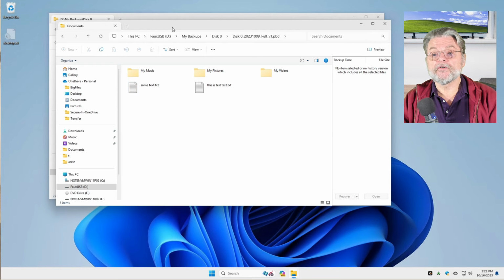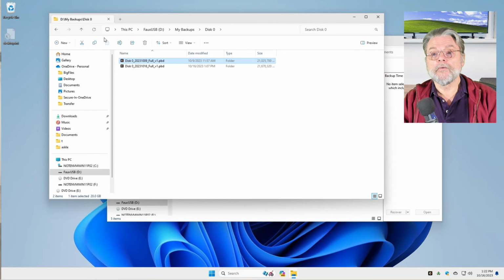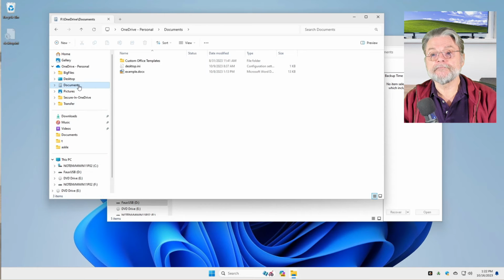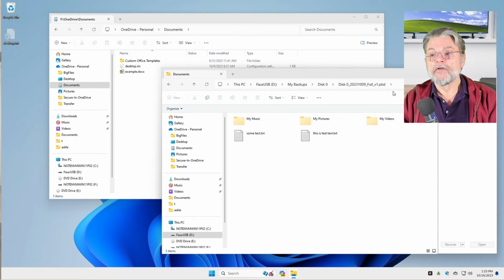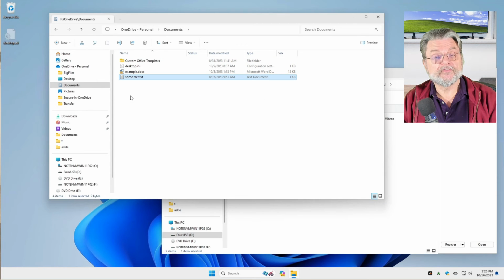Now, let's say, for example, some text.txt is what I want to restore. Well, in that case, going to a different location to put it in, my current documents folder on the actual hard drive, all I need to do is drag and drop. I've now restored this file. That's all it took. Opening up the PDB file, examining its contents, clicking on the partition that you want to get into, and then locating the file that you want to restore, and simply dragging and dropping it to wherever you want it to go.